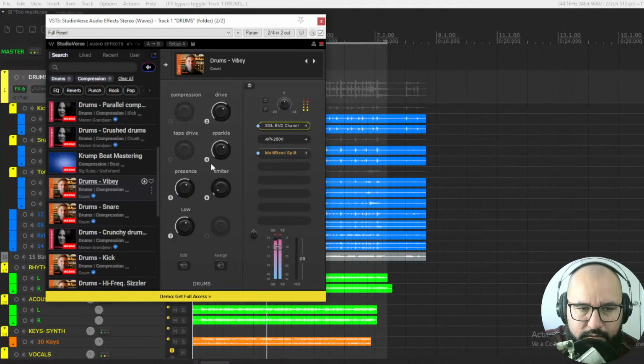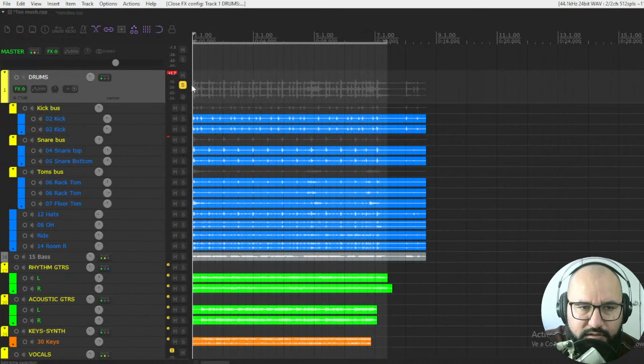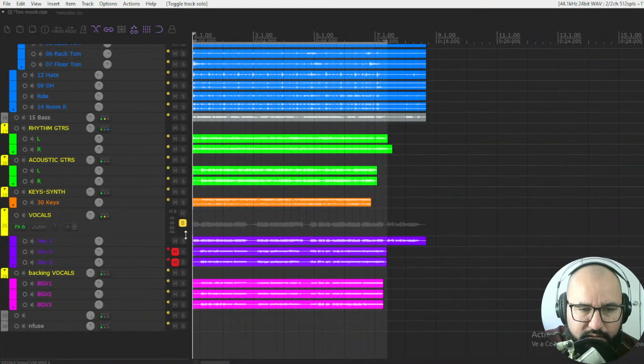And you see here the macro controls, right? That were assigned beforehand. So yeah, that's the StudioVerse audio effects on drums. Let's see what these vocals are.